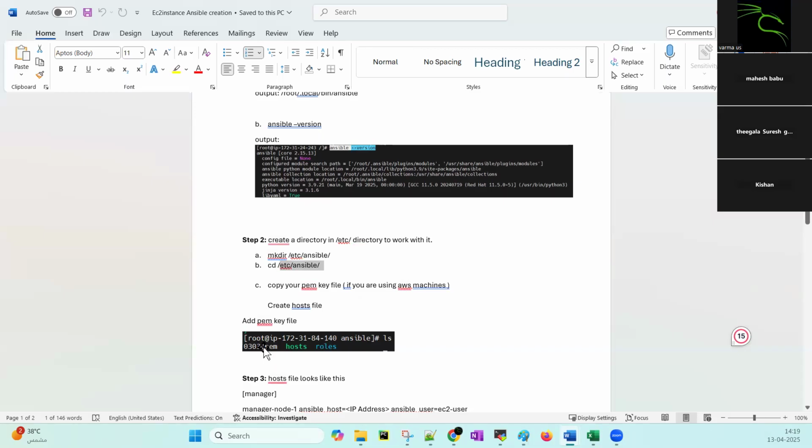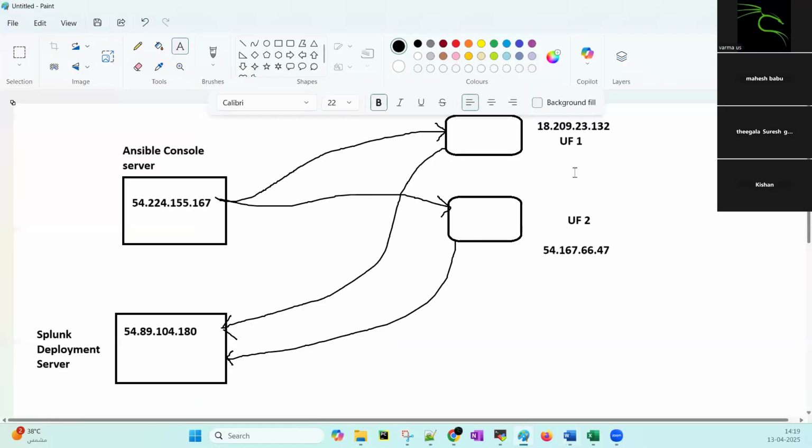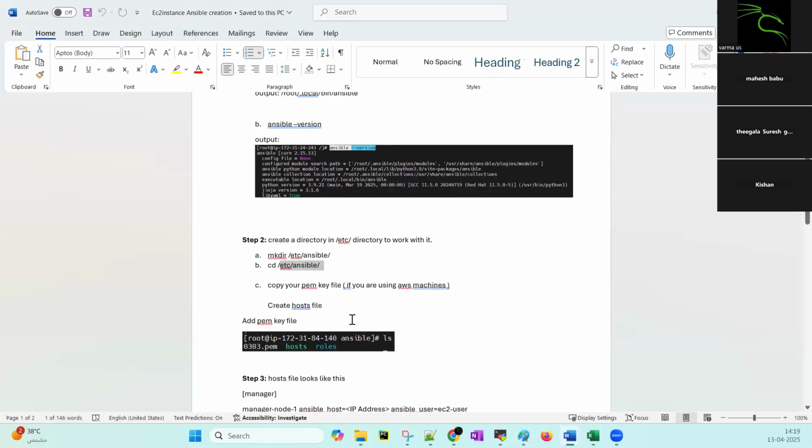What is this PEM file first? PEM file is nothing but, I am using the AWS servers, right? Instead of giving the password, I am using the private key file. Okay, I am using the public key and private key, right? So that PEM key file I already keep it. So I'm going to use that PEM key file. After that, I'm going to create one text file called hosts. In that hosts file, I am going to mention these are my hosts, these are my hosts which I'm going to install.